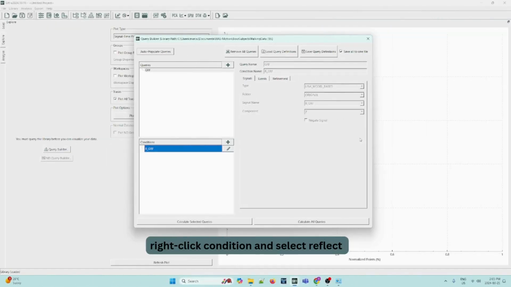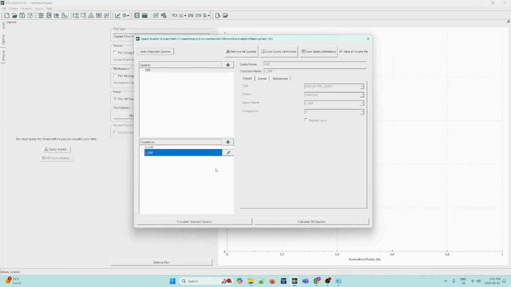Now for the left side, we can right-click the subgroup we made, which is present in the conditions list, and click Reflect. This will automatically create a second condition for the other side, taking the signal from L_GRF. We can now overview the changes which this reflect feature has made. The Signals tab should remain uniform with the right side, and the only change that is made is the signal name to L_GRF as seen.